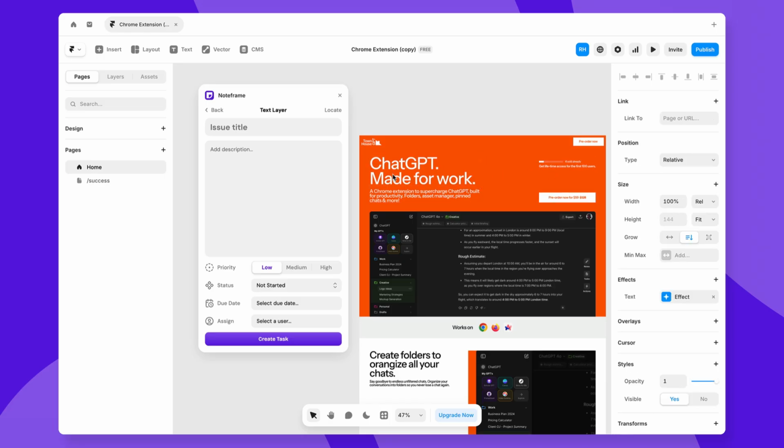So let's go back to the text here and let's give it an issue title. So let's actually say we want to rework the title. And then maybe in the description, I might include where I want to list it to. So I might want to say ChatGPT made for productivity.